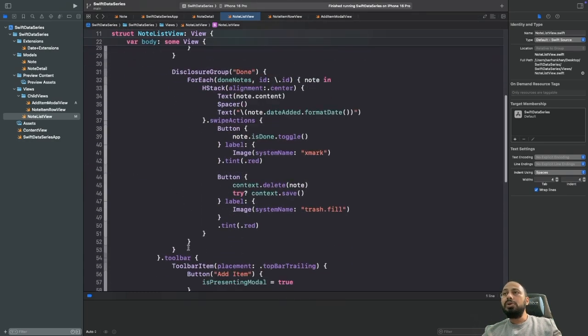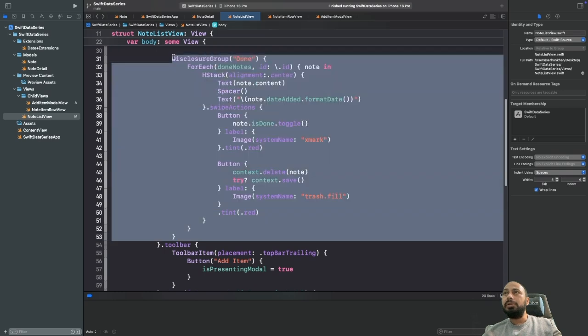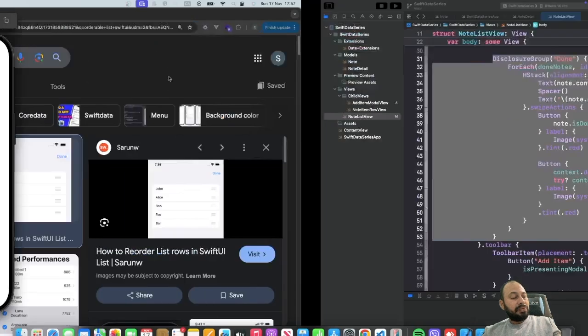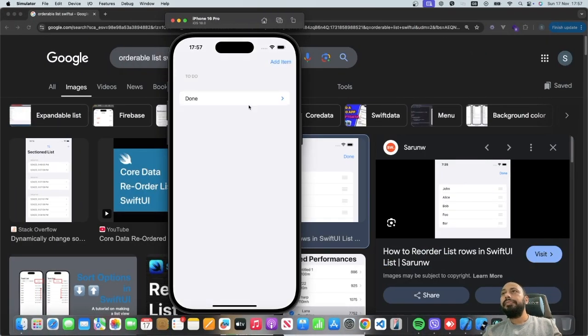I want to also get rid of the disclosure one, but I want to run the application before we continue to see if it is building correctly. Yeah, so we don't currently have any item in to do. Let's add one.